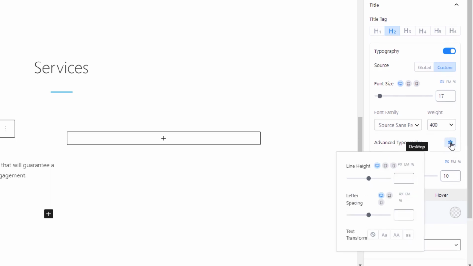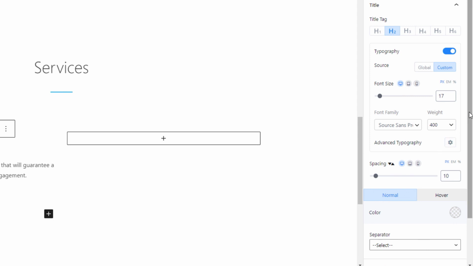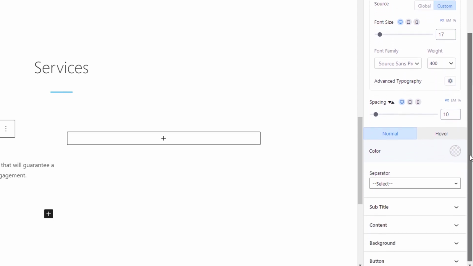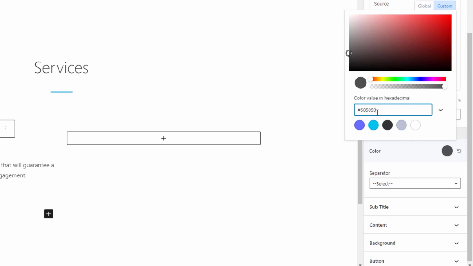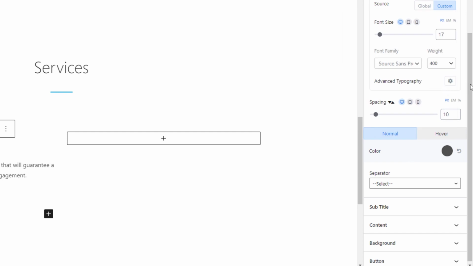Click on the button right here for advanced typography, and then letter spacing will be 1.5. And there it is. And one last change here is going to be the color. So let's click on it. And the color I do have here is a shade of black, brownish black. It's going to be 50, 50, 50. And there it is. And we are done with the title.